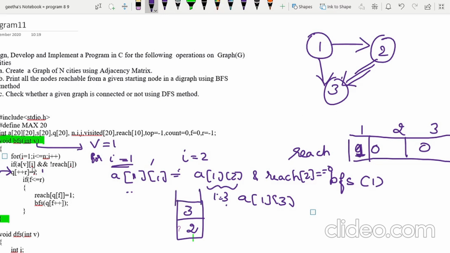Now you have reached the end of the for loop. Since it is the end of the loop, come out of the for loop and come to the if statement. Here you are going to check whether f is less than or equal to r. Yes, it is less than or equal to r. Then what do you do? You make reach of q of f equal to 1, that is, you go on deleting the nodes of the q. Yes, I have made this 1, and f has moved.